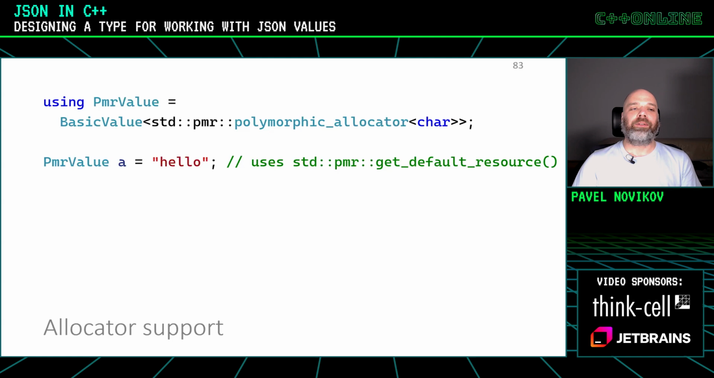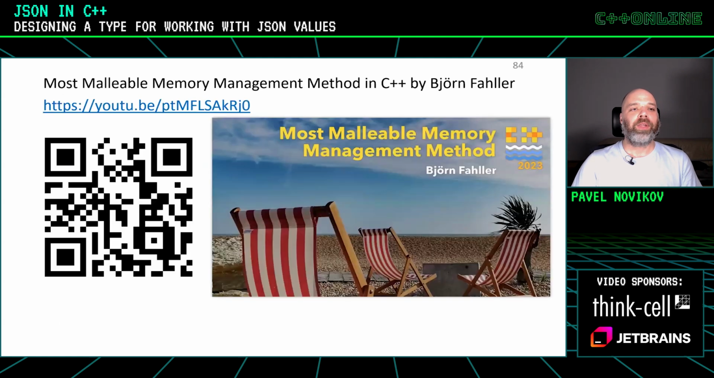Now we can define an alias, use, for example, polymorphic allocator, and just use an alias PMR value in this case to construct a value. Again, in this example, it will use the default resource because we did not specify which resource for polymorphic allocator we want to use. And actually, adding allocator support was not so painful and bad. This talk by Bjorn inspired me to add allocator support.